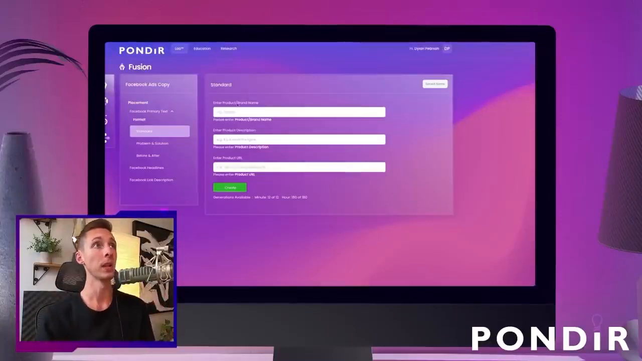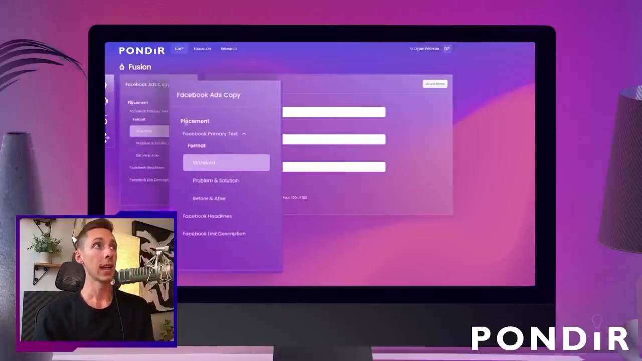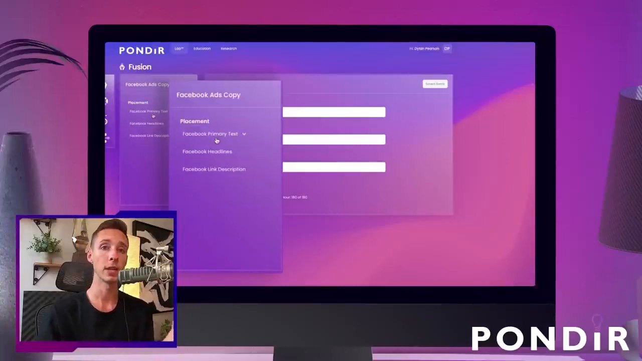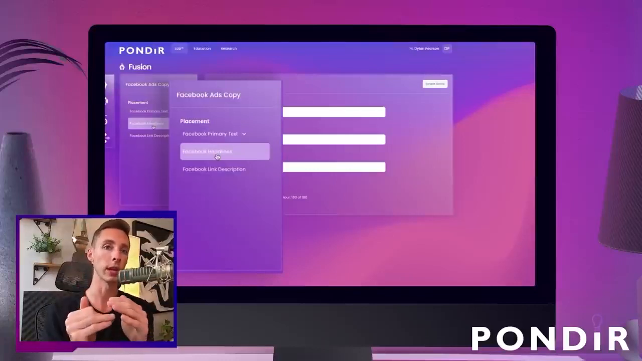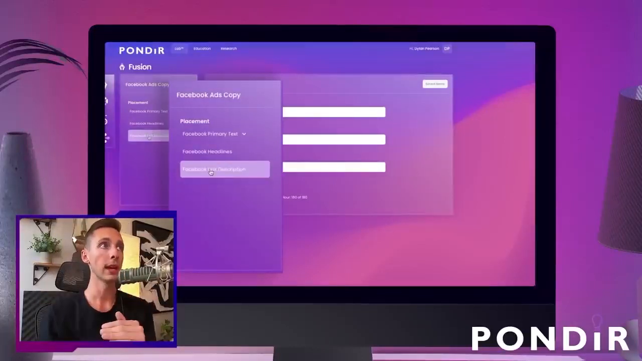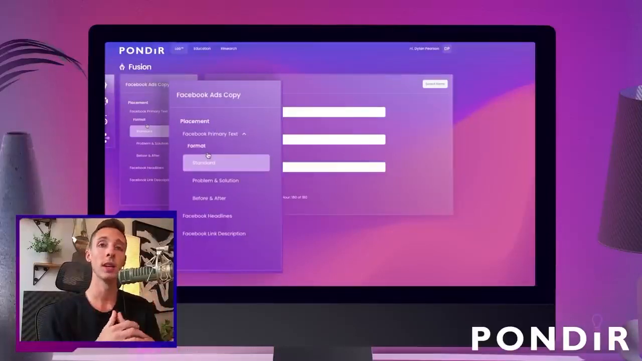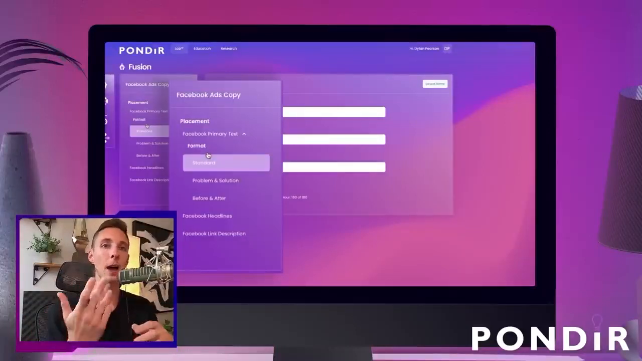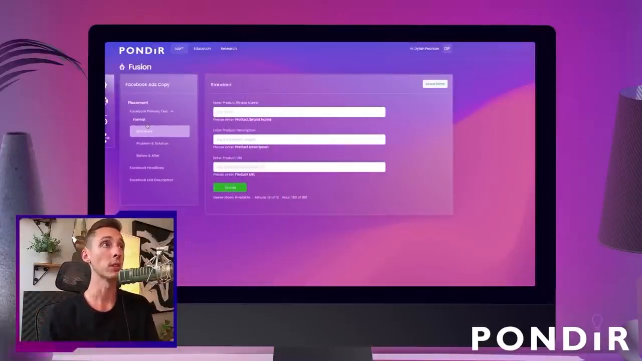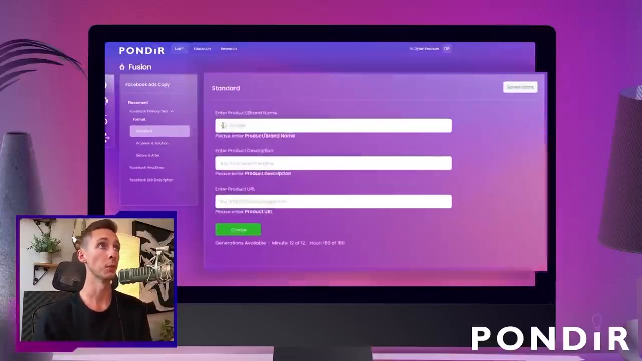So check this out. Over here on the left-hand column, we have placement. So you'll see Facebook primary text, which is right above your ad. Then you have Facebook headline, which is right below the creative. And then below the headline is the Facebook link description. So we can actually create all of these different placements, save it to our account, and then that way when we go to launch our campaign here in the upcoming lessons, we can just copy it in and have it done for us. So here's how to use this tool.